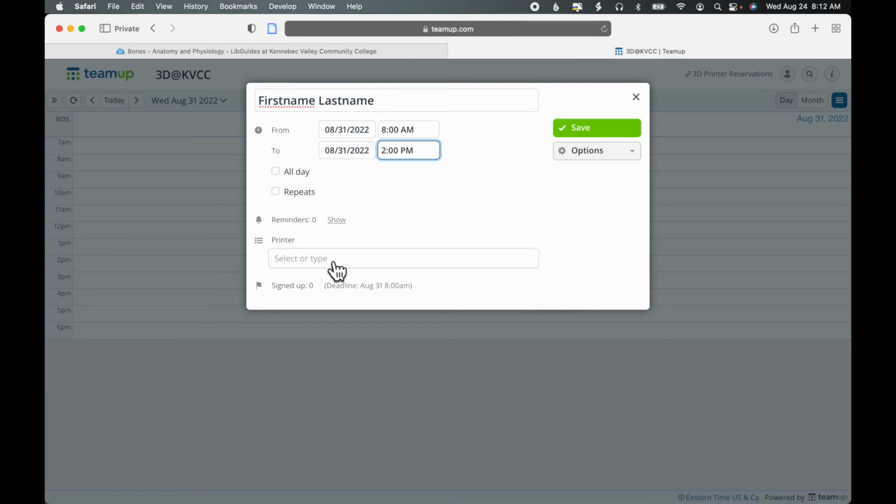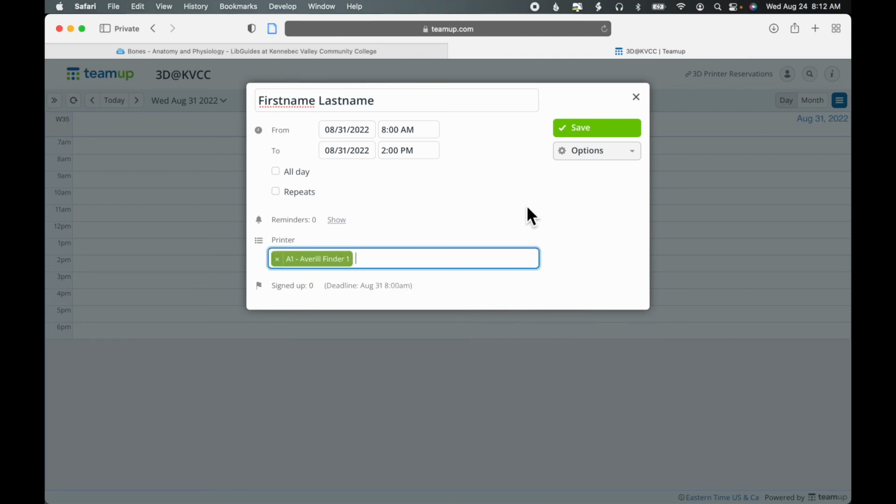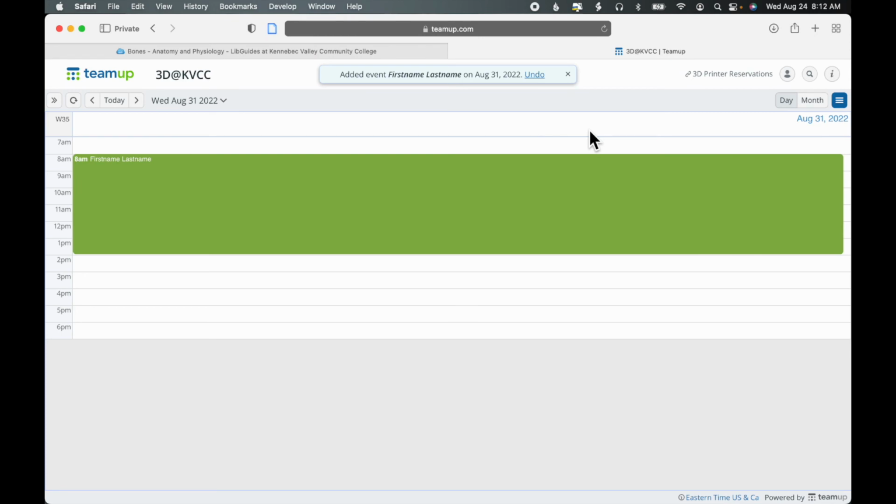Now click in the box that says Select or Type and choose the printer that you wish to reserve. You'll see that there are 8 printers. So I'm going to try number 1, click Save, and it's done.